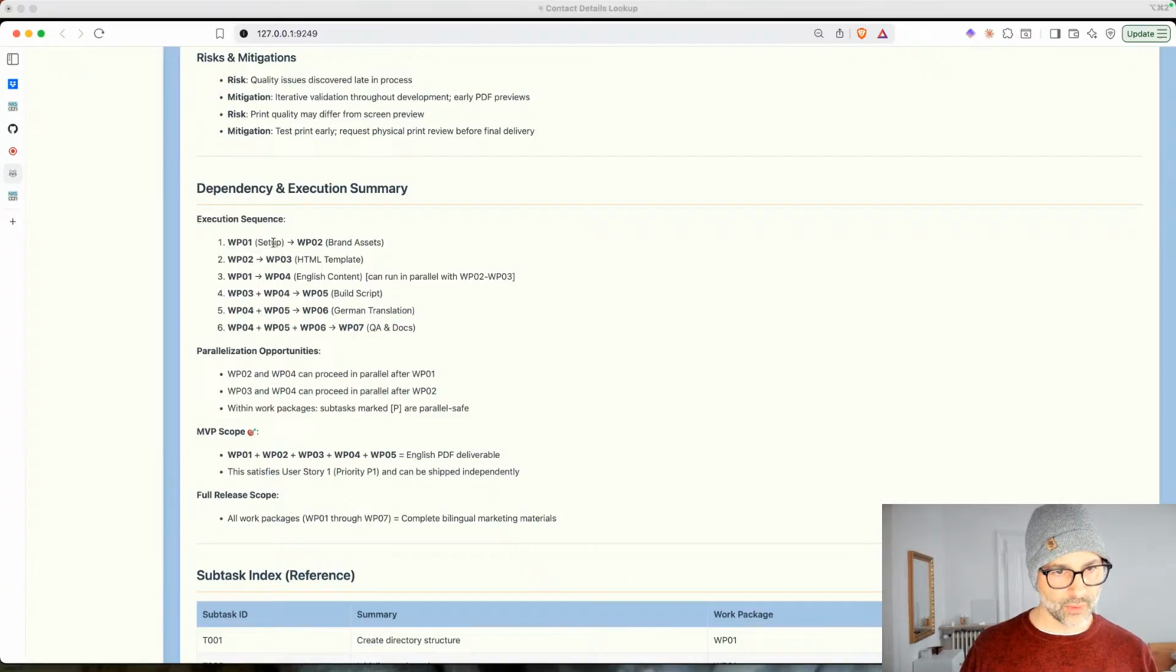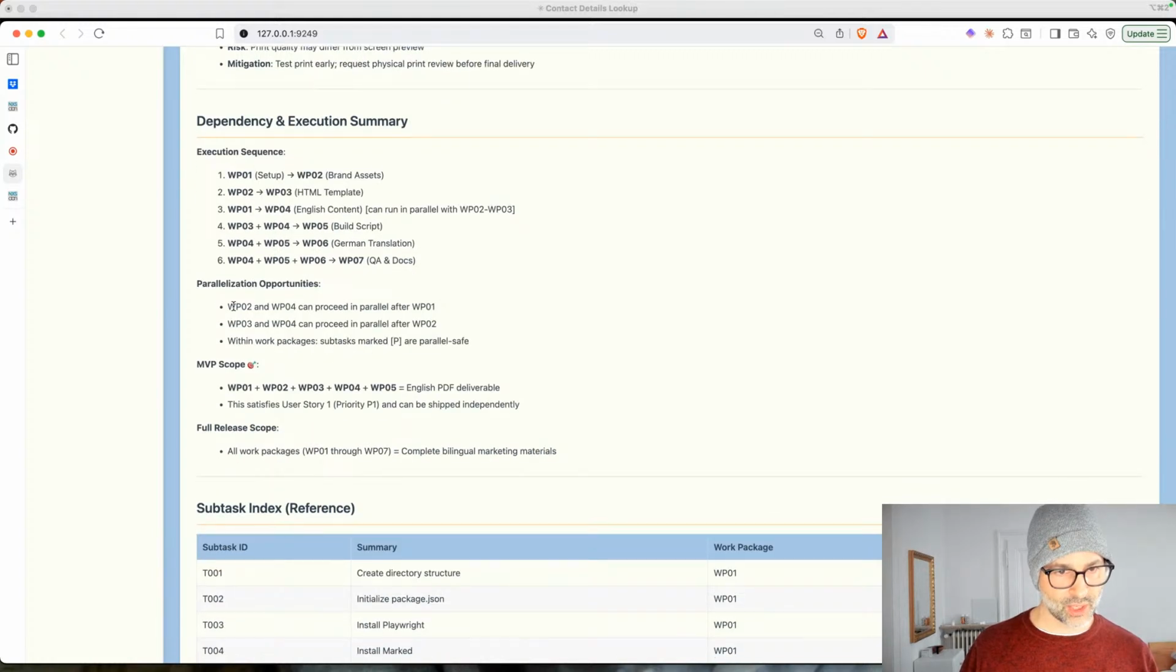So you got to do 1, then 2, then 3. 4 is dependent on 1, which means that 4 can run in parallel with 2 and 3. After you've done 3 and 4, 5 can run, and 6. So 5 and 6 can run at the same time. So the parallelization opportunities are 2 and 4 can proceed in parallel. After that, these two can go in parallel. See, very nice.